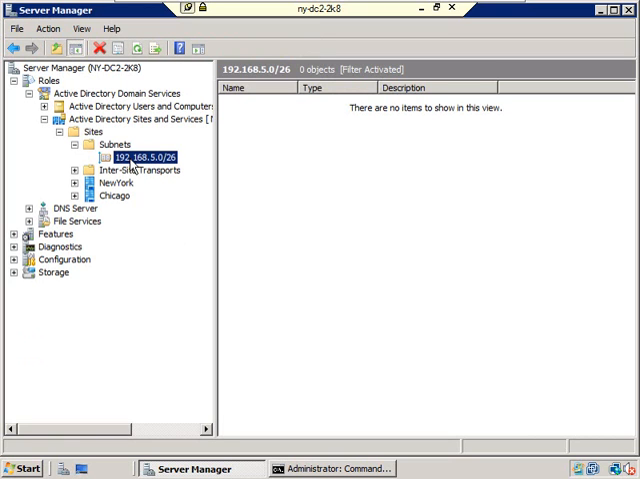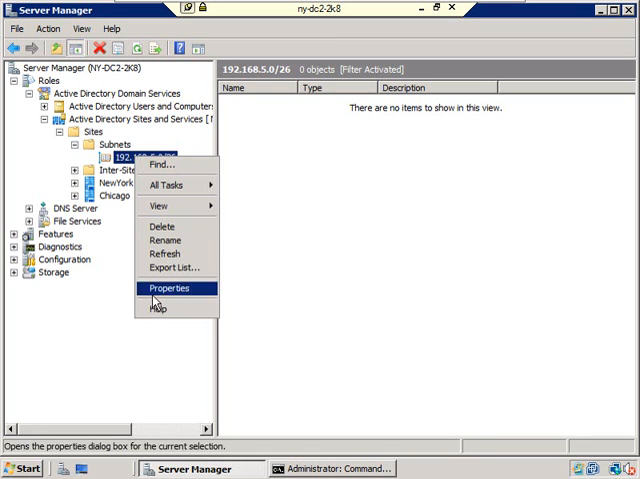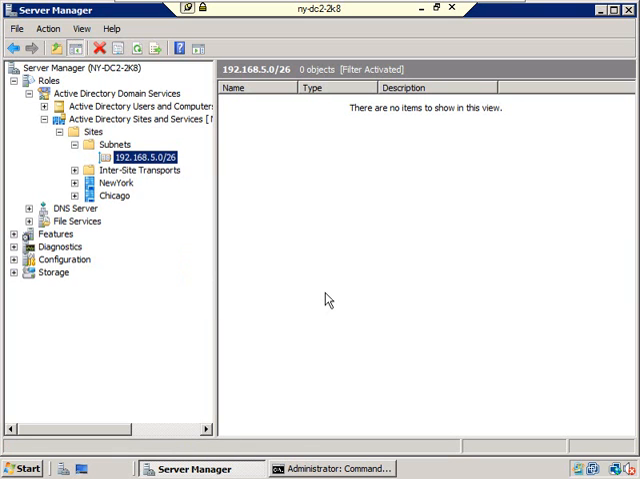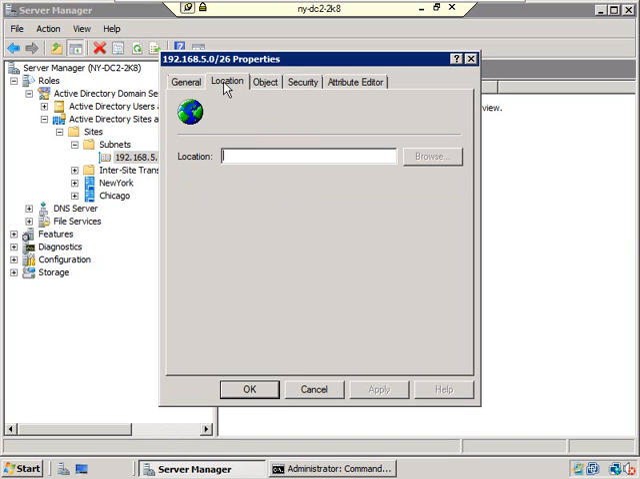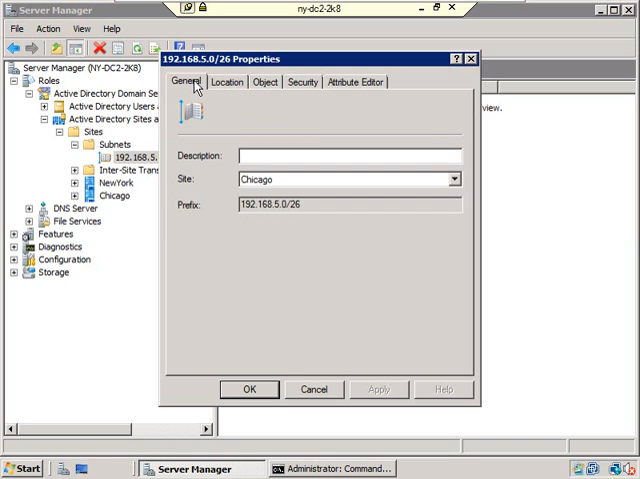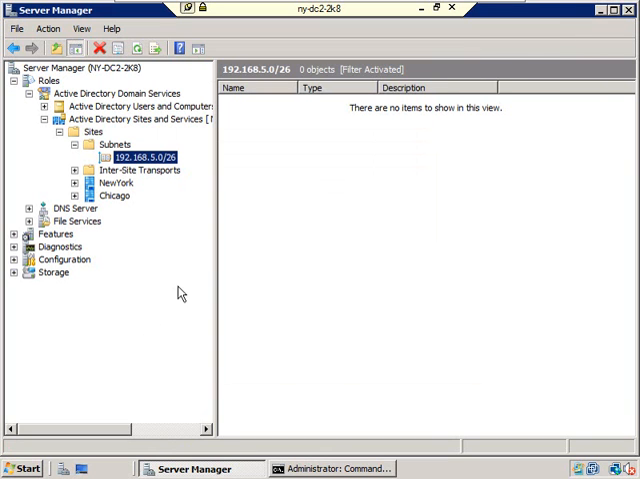It's really that easy. You create the site, you create the subnet with the subnet prefix, and again, at this point in time, you should have knowledge of subnets. It's kind of a prerequisite for this kind of course. Now you can always go into the properties of the subnet in case you need to make alterations to it. But we're going to be using the location attribute for this later on. But again, let's start small.